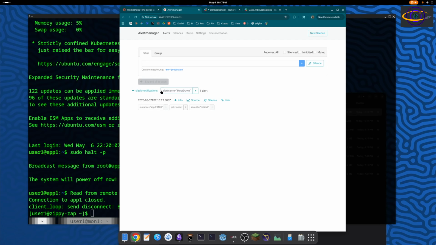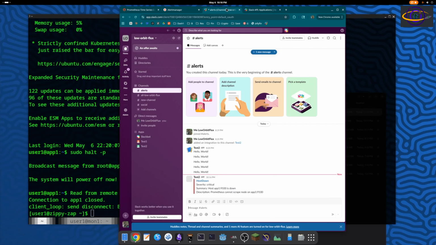All right, so it took a little bit, but we now have an alert showing up in here, and it's sent a Slack notification, alert name host down. So you'd see this came in, you see the instance, the node, etc. If you go over here to Slack, we now see our message here, test2. That's the app that we created to receive alerts. We see host down, severity critical, host app1 at 9100 is down. So Prometheus cannot scrape this node.